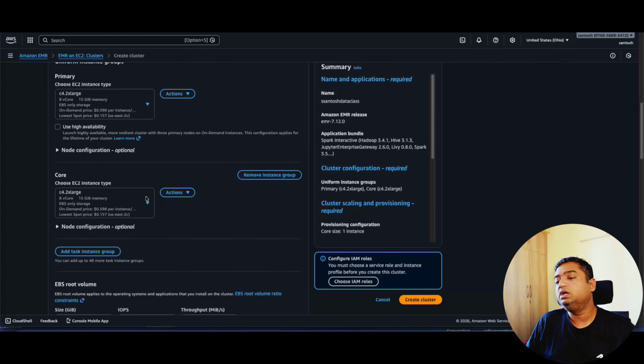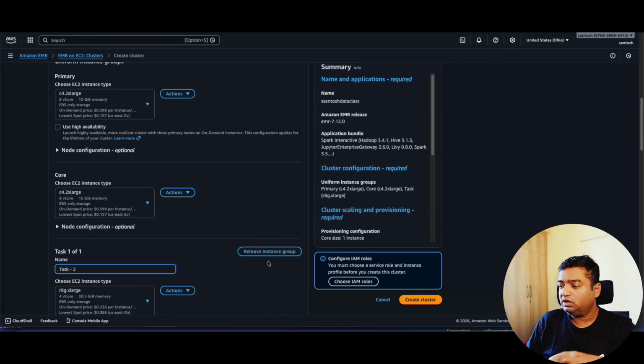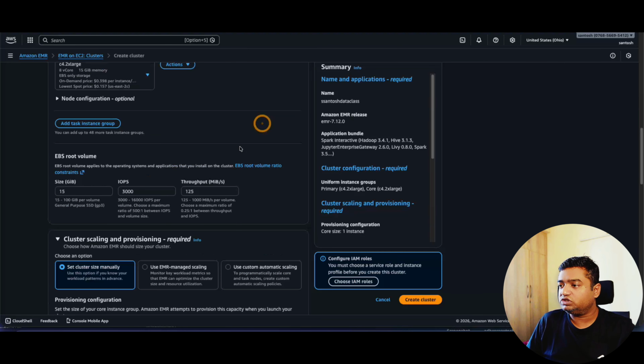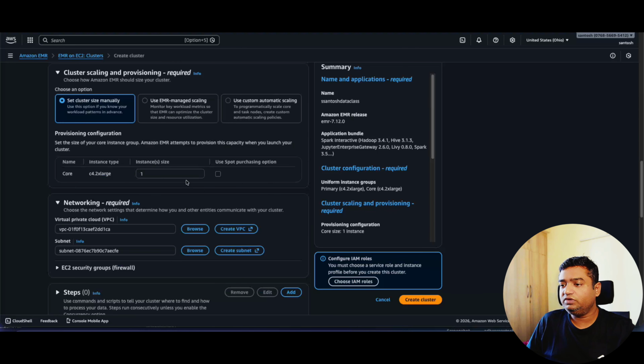One is the primary node. The second is the core node. If you want to add the task instance group, you can add it, and you can add the number of tasks which is allowed in your AWS account. So I'll just remove this. We'll select two core. So I have one primary and two core now. Okay. So networking, I will keep it like this.